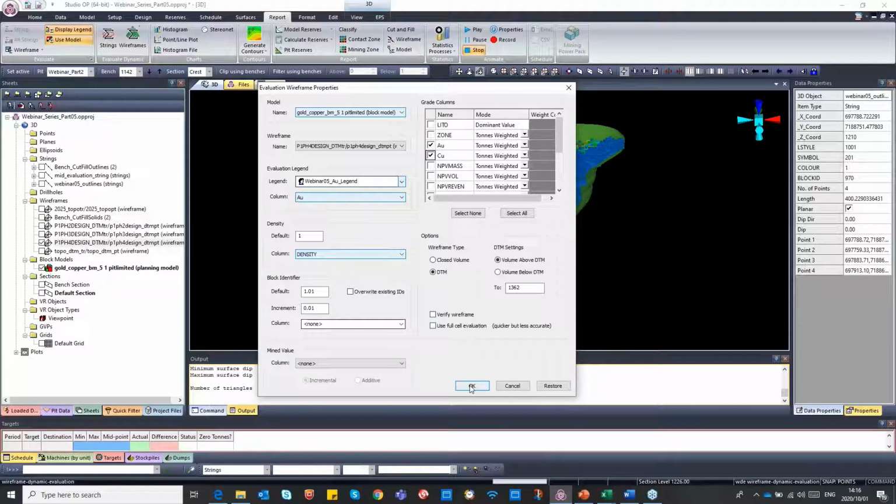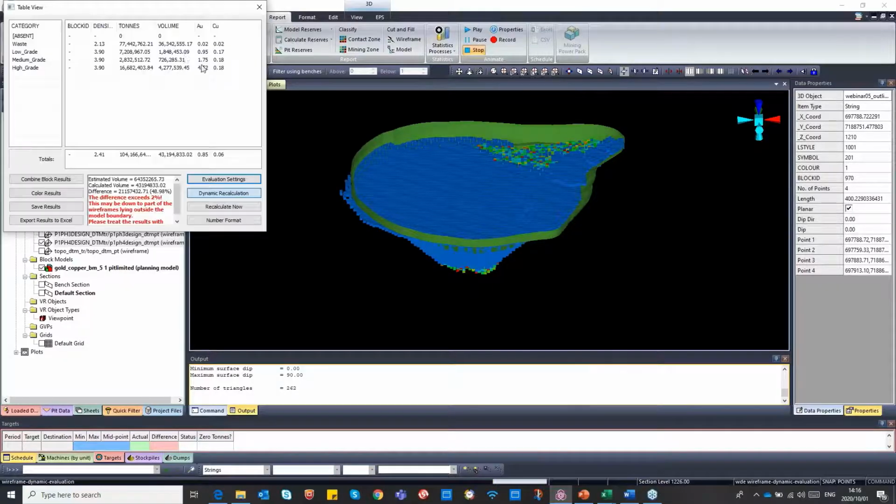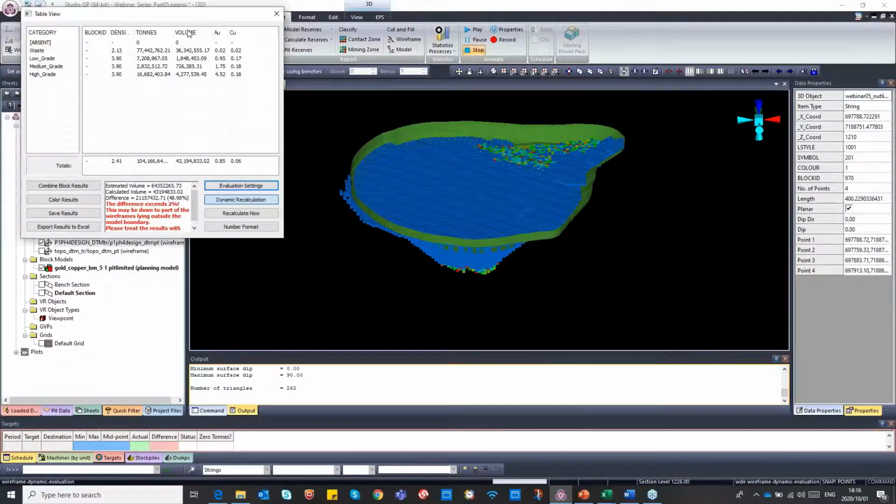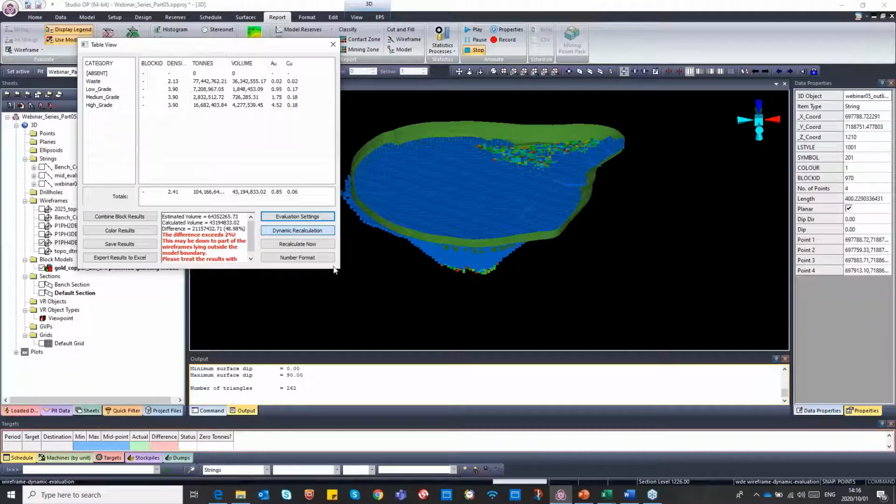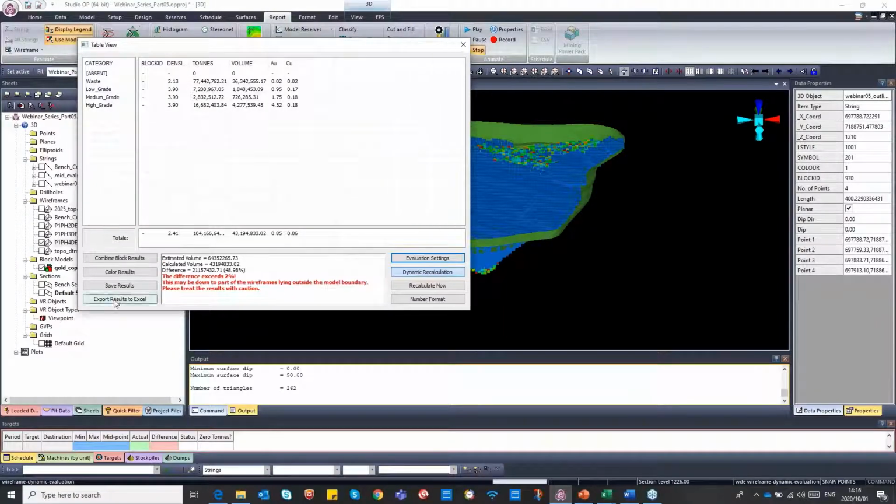So if I quickly click on OK here, I get the results. Even still, same thing, if you want to export this to Excel or save the results, or if you want to report your results according to the blocks, you can still do that. In this case, I have one wireframe, so that will never happen on this wireframe that I'm using here.